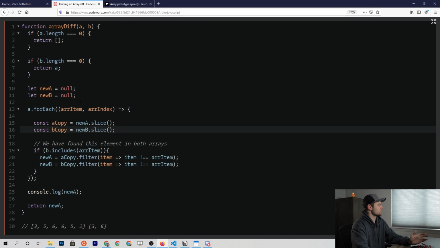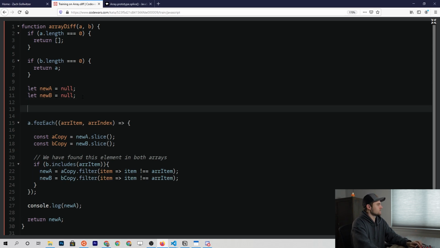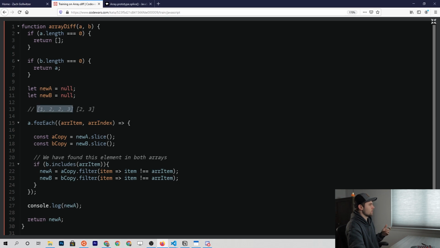So how this is working, I just want to take a second to explain this. Let's say that we have the following example. So we have 1, 2, 2, and 3, and then maybe we have 2 and 3 or something like that. So what's going to happen is we start with array A, and we're going to loop through it with this for each loop. So we're saying, okay, we're going down into our code. New A is going to be equal to null to start, and we're going to be taking a copy of that, which is going to give us null.